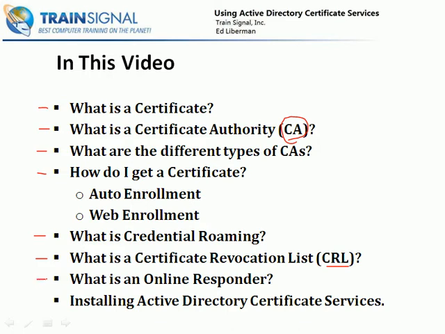And then we're going to talk about something that is new to Windows Server 2008, which is something called the Online Responder. Now, after we talk about all the different components, I will then go into the operating system and show you how to install and configure the Active Directory Certificate Services role.